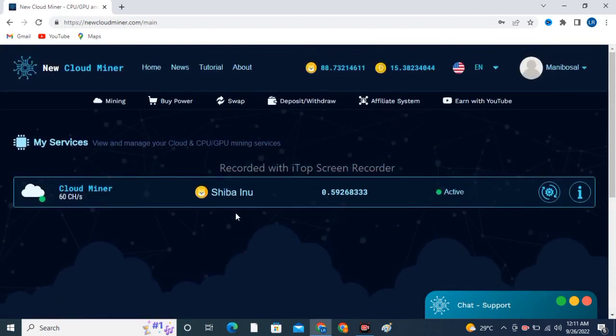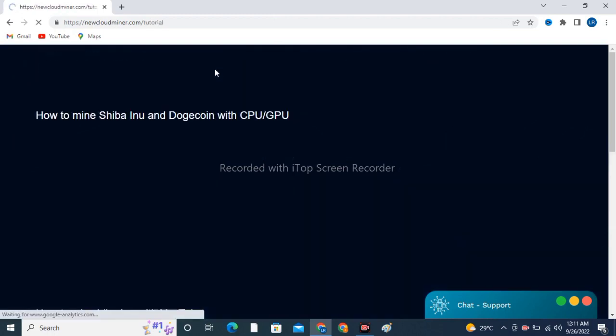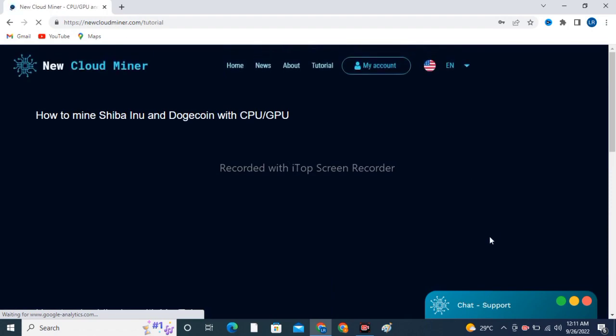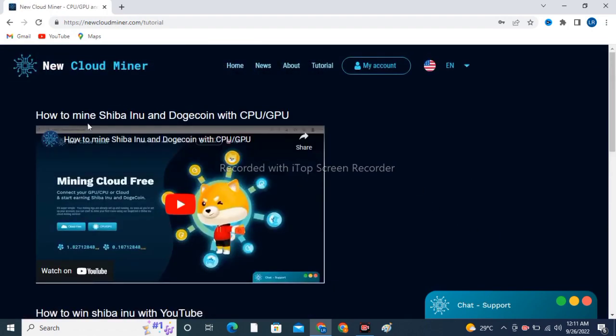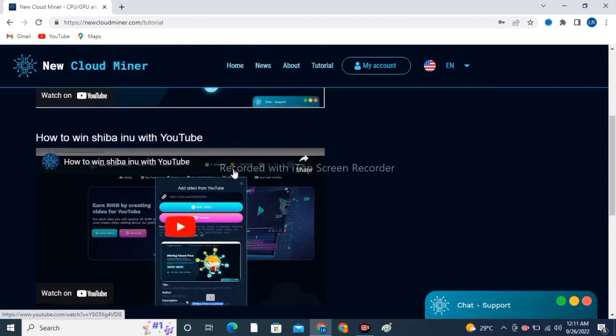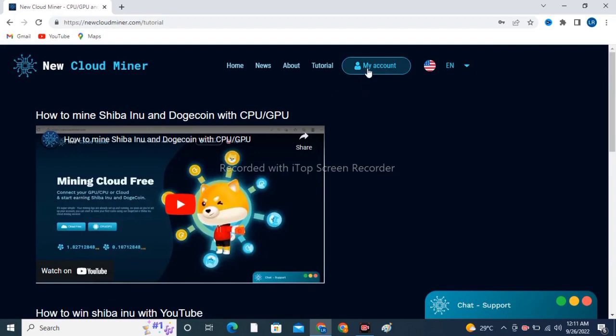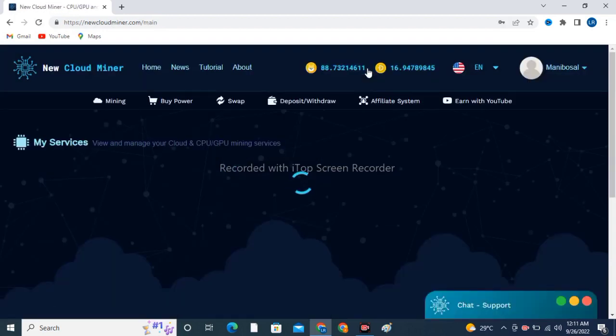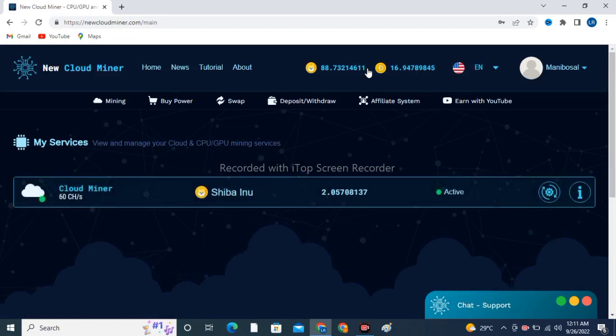Now I am going to show you two different videos through which you can watch in depth how you can start mining. You have to click on tutorial. You get two videos here: how to mine Shiba Inu and Dogecoin with CPU and GPU, and how to earn Shiba Inu with YouTube video. Now I am going to show you how you can withdraw and deposit on this website and how you can start earning by using YouTube.